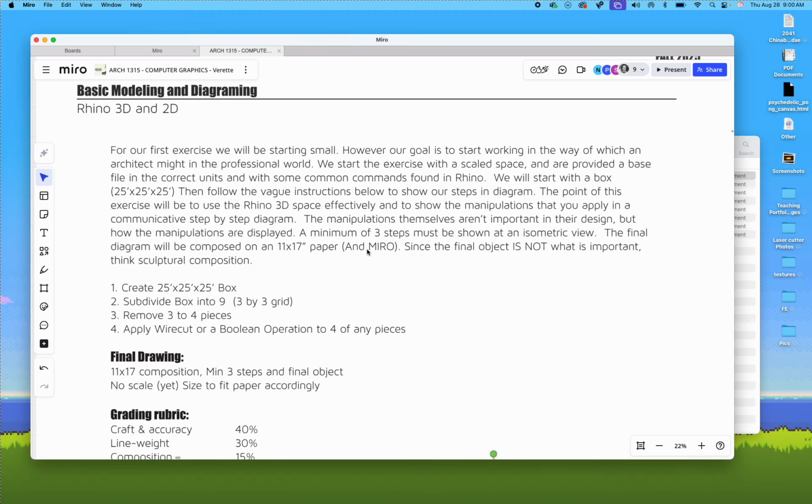The final diagram will be composed on an 11 by 17 piece of paper and pinned up on Miro. Since the final object is not what is important, think sculptural composition. If you've ever had Chronodal or myself, very often we make you make an abstract model. This is really the abstract model that we're talking about. Keep in mind, this isn't a real project, and more or less, I'd like you to design a diagram.